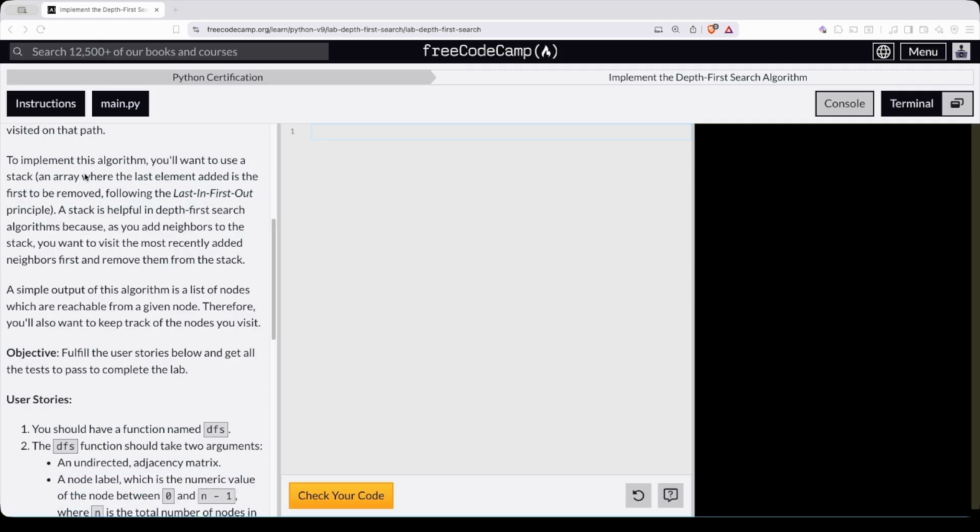To implement the algorithm, you'll want to use a stack, an array where the last element added is the first to be removed, following the LIFO principle. A stack is helpful in depth first search algorithms because as you add neighbors to the stack, you want to visit the most recently added neighbors first and remove them from the stack. A simple output of this algorithm is a list of nodes which are reachable from a given node. Therefore, you'll also want to keep track of the nodes you visit.